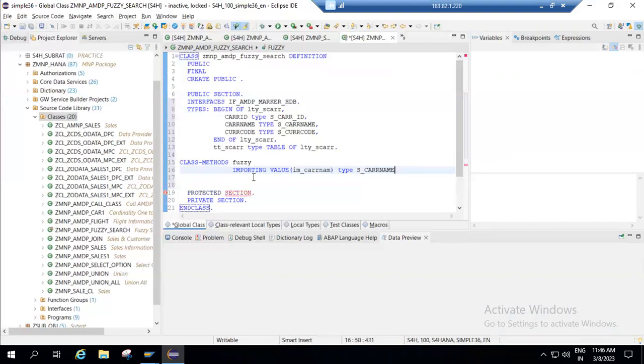Okay, exporting. I want an internal table, not a single record. I want to get it, so I'm using the exporting parameter. Then we can export it, same like the carrier type. What is the data? We declare the table type, so TT_SCARR. Okay, now we are completed.